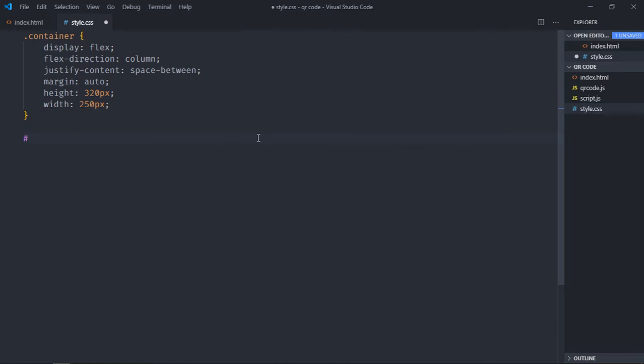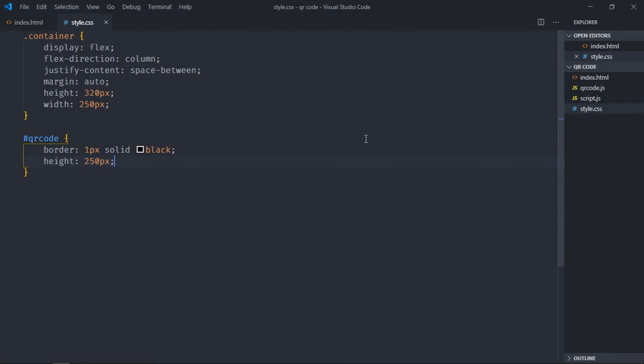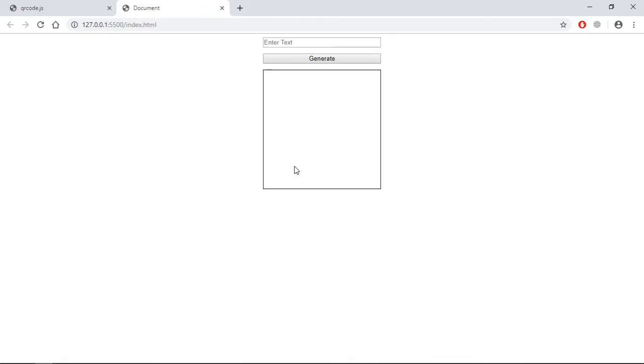Select QR code div. Border will be 1 pixel solid black. Height will be 250 pixels. Save it. Open this file in the browser. And this is the output.